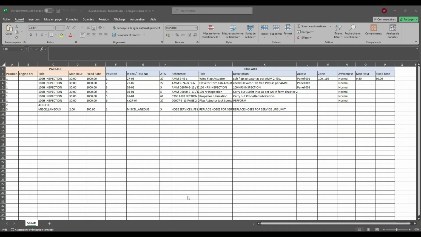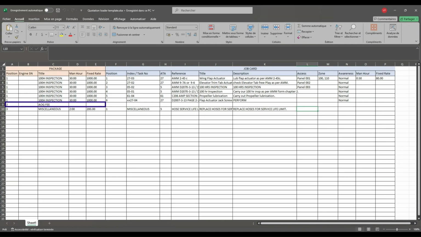To add job cards to a package, simply repeat the package details in the package section for each job card. If you want to create a package without job cards, you only need to fill in the package section. It will create a general item that will be displayed on the quotation report. For example, here, AOG fees.